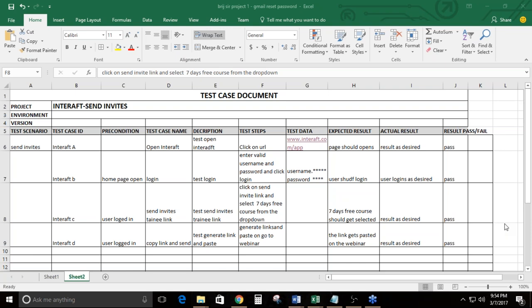No, right? So the first thing, we have to open the URL. So that is the first test case. Obviously there is no precondition for that. And the actual result is that the home page opens. So that is the precondition for the second test case. Then we log in, test login, by valid username and password and then click login. The username and password, I didn't have it, so I just put stars. Sorry for the spelling mistake. Expected: user should login, user logins as desired. That is also passed. Then obviously user is logged in now because that's the precondition.